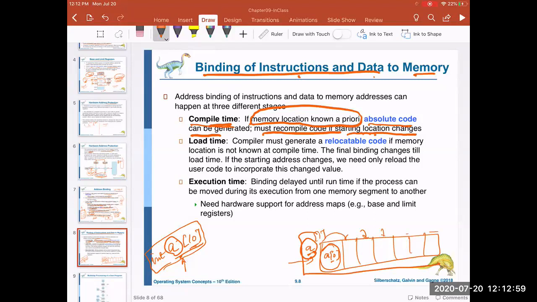Then the second type is load time. The compiler generates relocatable code. Relocatable code is relative code. If the memory location is not available at compile time, the final binding is kept as is in relocatable code until load time. Once the loading is done, this will be converted into an absolute address. So this is called load time addressing.